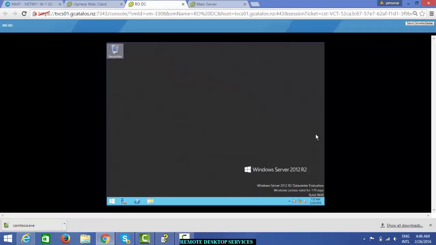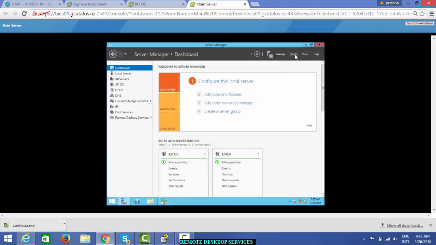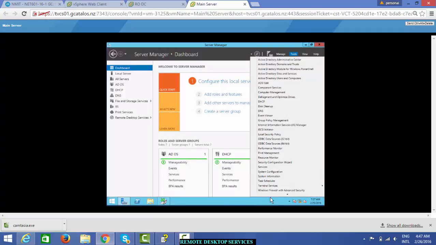This is our read-only domain controller. This is our primary server, the main server, which is in Christchurch, and the RODC is in Nelson. Here, go to the main server and go to Tools. You can find remote desktop services here. You will see remote desktop services already activated.